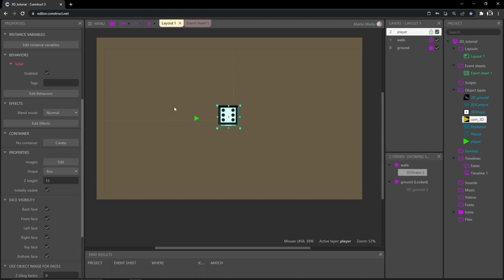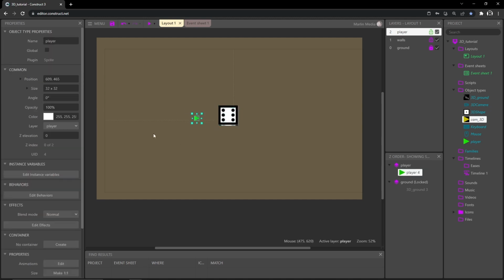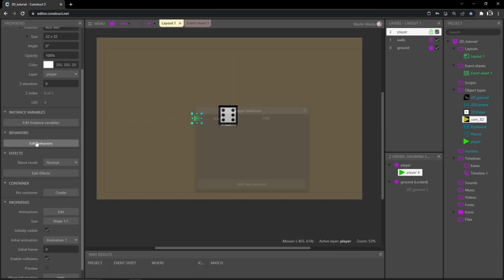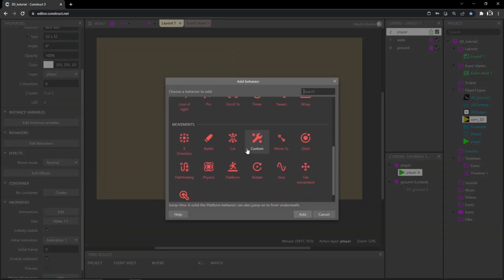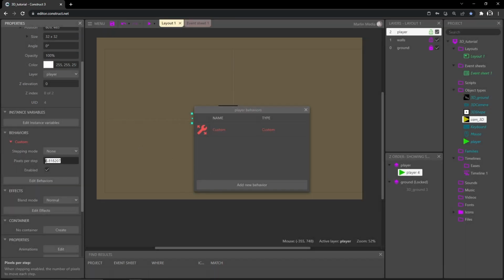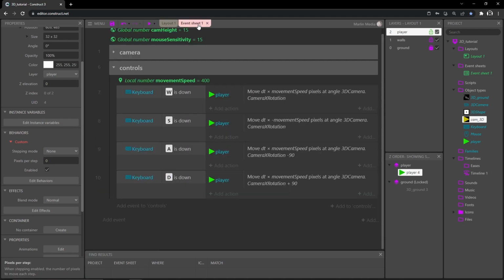And we'll do that by adding a custom behavior. So let's click on our player object, and then over in the properties, let's scroll down, go to edit behaviors, add a new behavior, and scroll down until you see this little wrench icon that says custom. Let's add that. And I'm just going to change this to 0 just so that it doesn't have any value, and we will give it our own value. Okay, so let's go over into the event sheet.